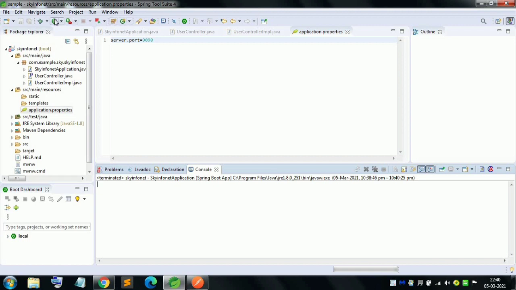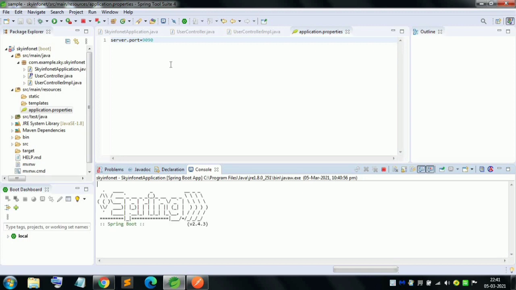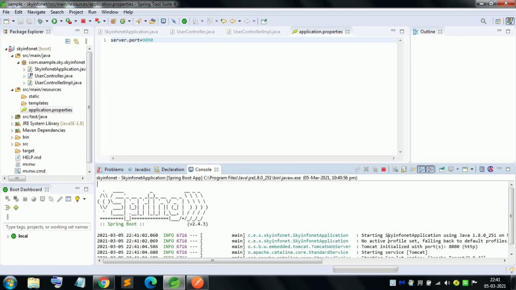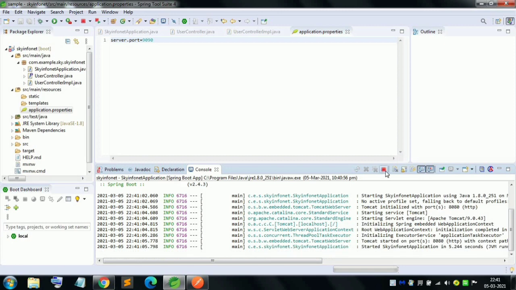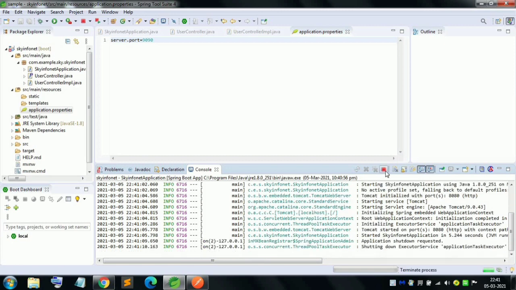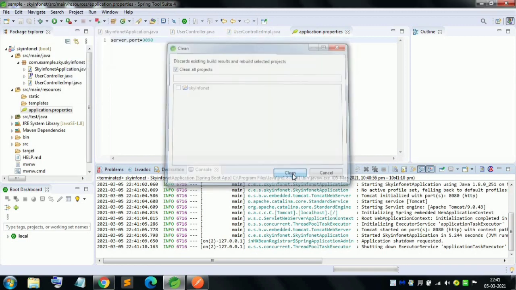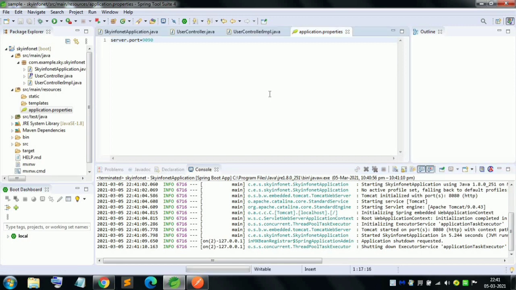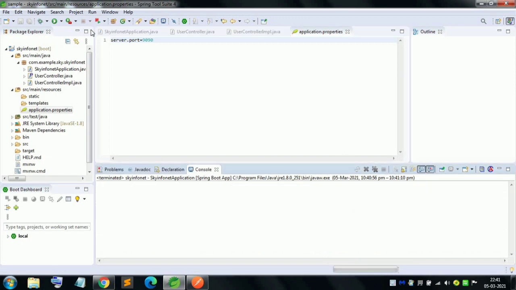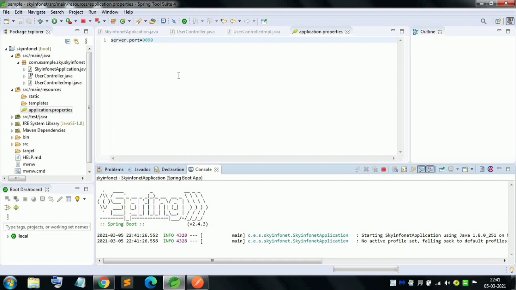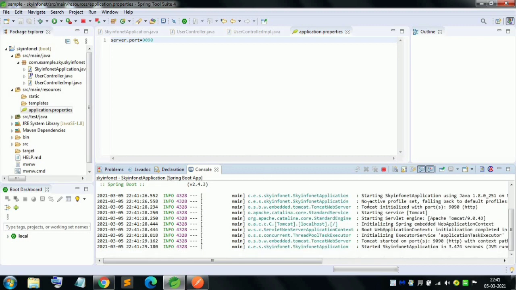Let us restart this application and see what happens and which port the application will run. See here, you can see the messages. Again, one minute, I'll clear the cache and rerun it, because some cache will be there, so that's why it is running again on port 8080. See, now we can see Tomcat initialized with the port 9090 and our application has also started.